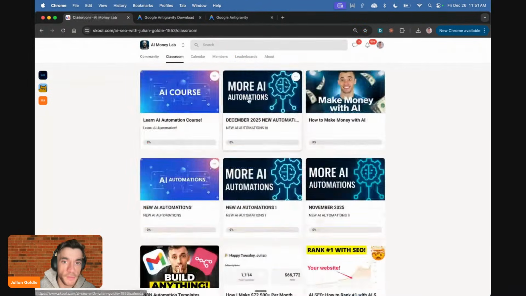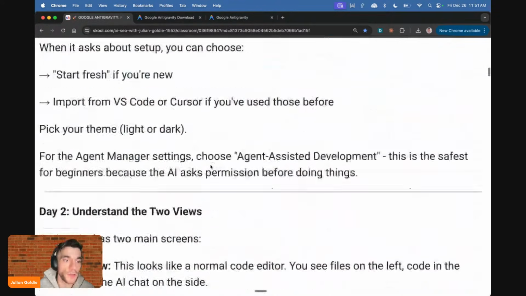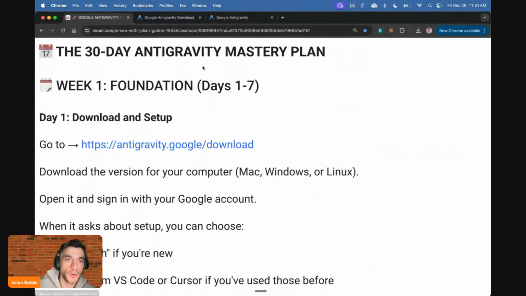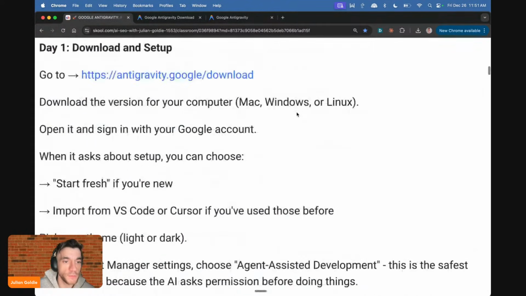And if you go inside the classroom here, and then go to December 2025, from here you can see that we've got all the video notes from today. And we're going to work through this 30-day Anti-Gravity mastery plan, as you can see, and we'll just run through exactly how to use it.